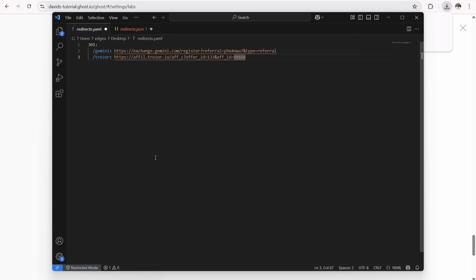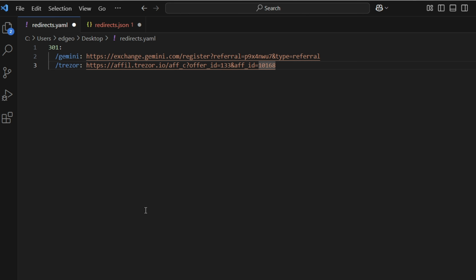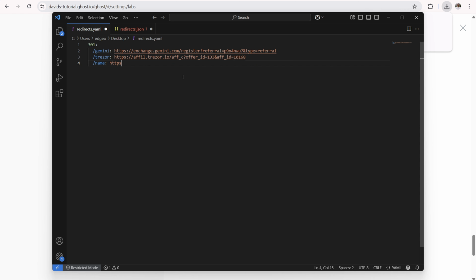All right, so here's my active one that I'm using for my ghost.org website. So it's 301 equals /Gemini/Trezor. And then these are the affiliate links right here. So every single time I want to add in a new affiliate link, yeah, it's a little bit of a process. I got to download the file, hit enter, / like the name of the link equals, and then I got to put in the URL, copy and paste the URL in, save it, then upload it every single time.